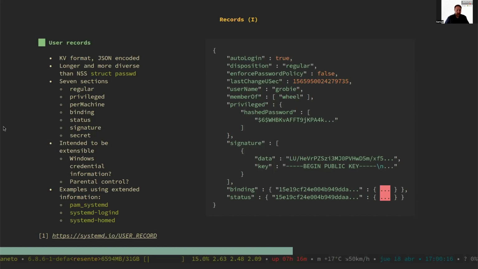And finally, the secret section contains user credentials, such as the password or the PIN. Data here is never persisted and never returned when the records are queried. This section is only included for very specific operations, like when systemd-homed creates a new encrypted home directory. The records are intended to be extensible, and the systemd documentation gives some ideas, just to mention a couple: Windows credential information or parental control.